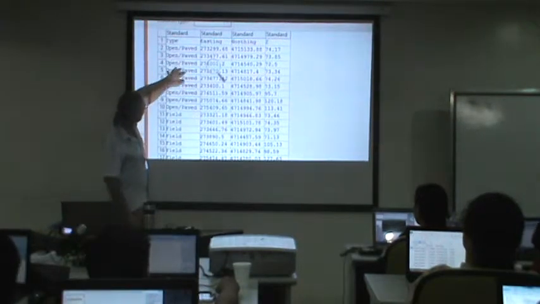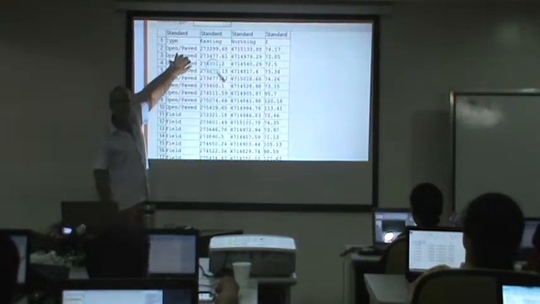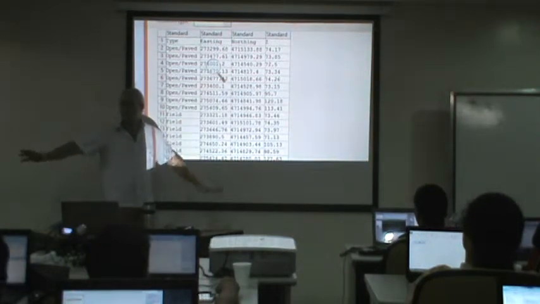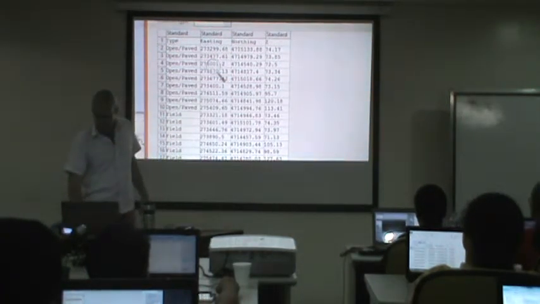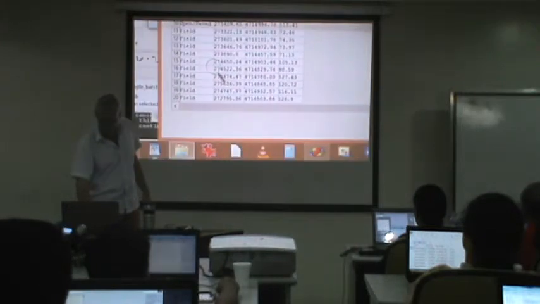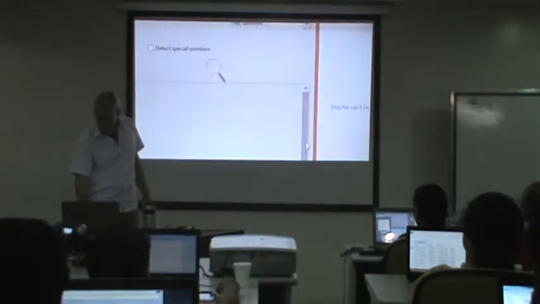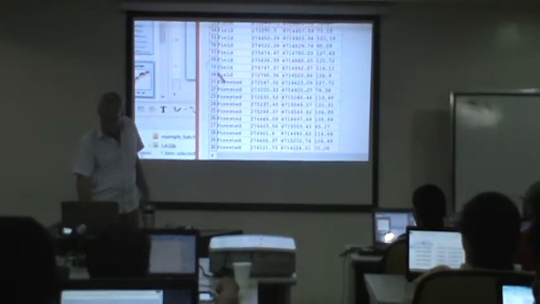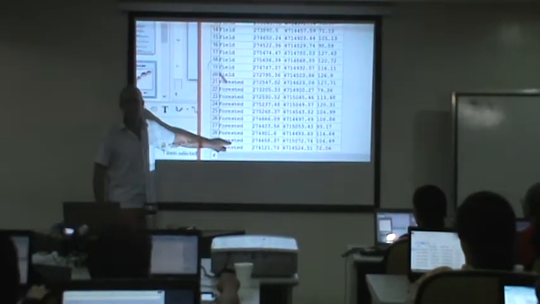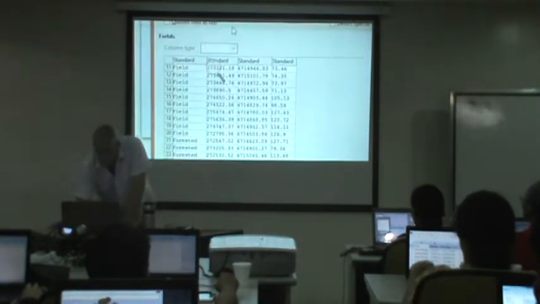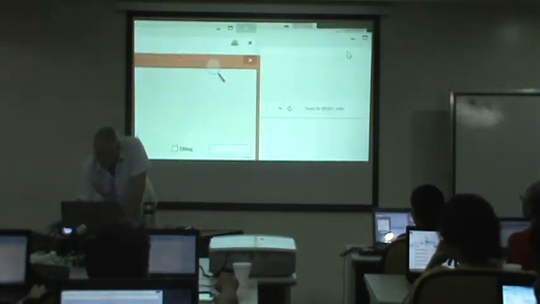And these describe what the points are. Open paved, that's likely on the runway. Field, that's the grass area that's next to the runway. And then further down there's something where it says forest, I think. Oh yeah, forested. Those are the ones hiding under the tree. Okay.